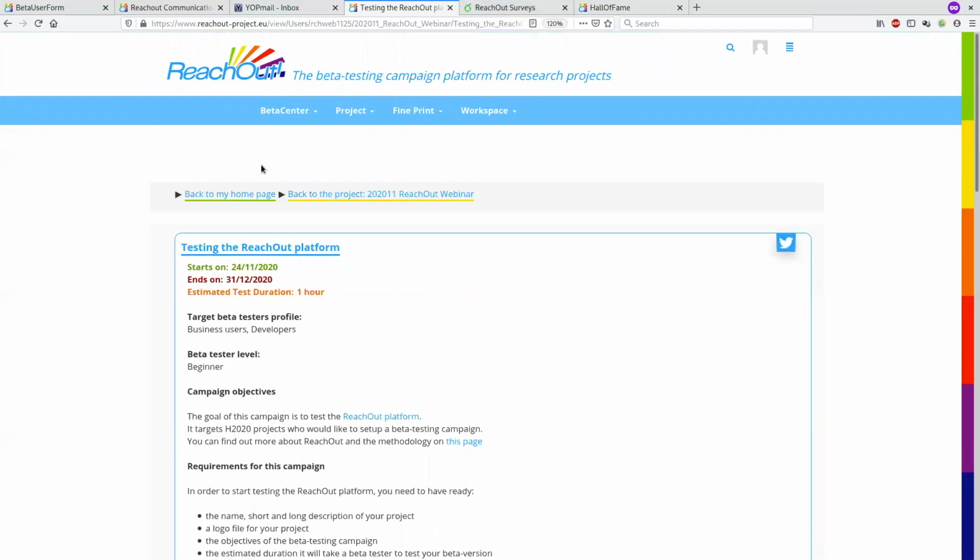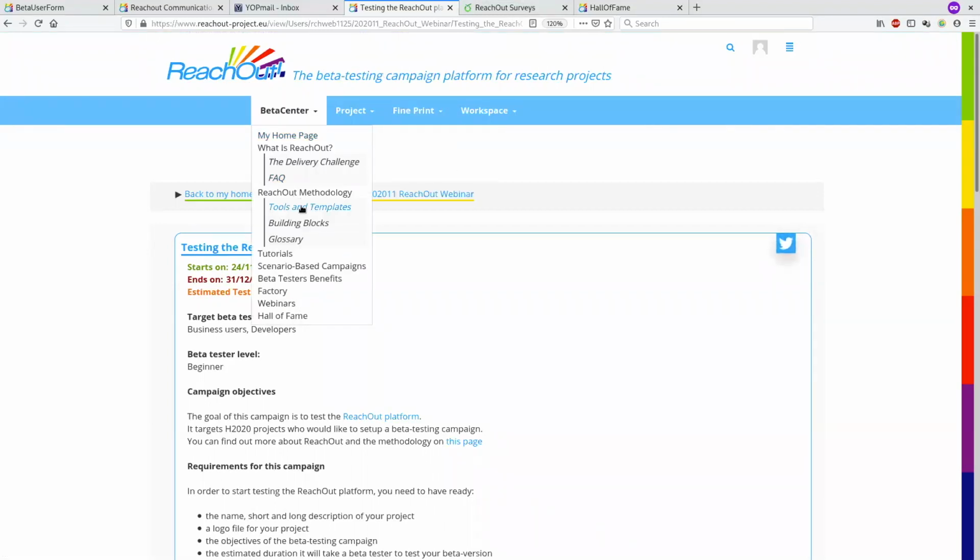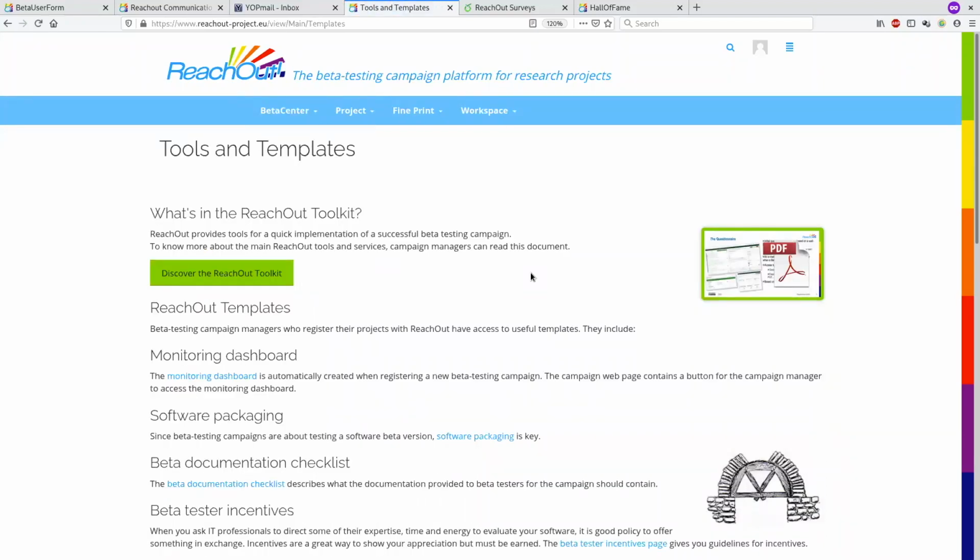So I've covered the whole life cycle of the platform where I register. I can self-register. I can declare my project. I can create my campaign, fine-tune it, fine-tune the questionnaire, and use the dashboard which guides me through the various steps. Again, there are a number of resources here that I can use to help. And the most important point as well is that the ReachOut project team is here to help you.